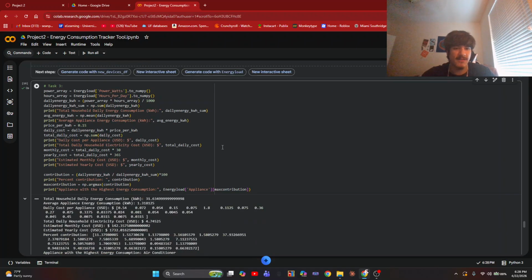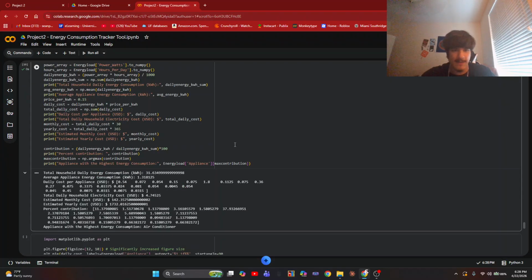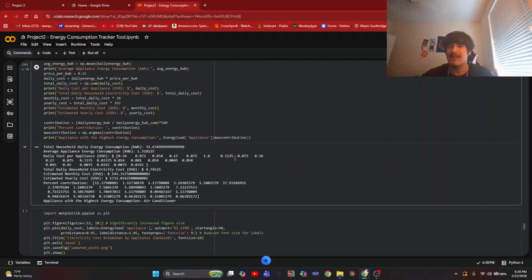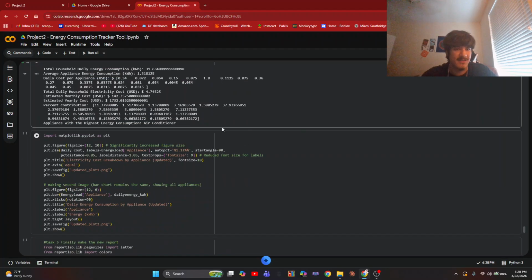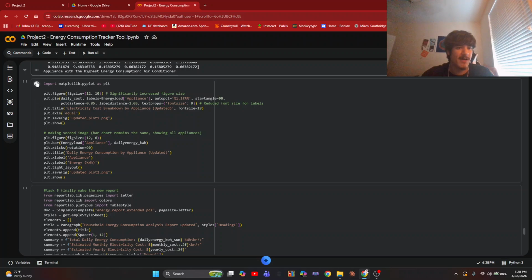Second, as you can see here, using the exact same functions as up there, I can now recalculate all my costs, allowing a client to see, if I add this, how my cost is going to increase. As you can see here, everything, the yearly cost, even percentage contribution, and it turns out the air conditioner is still eating at our power.